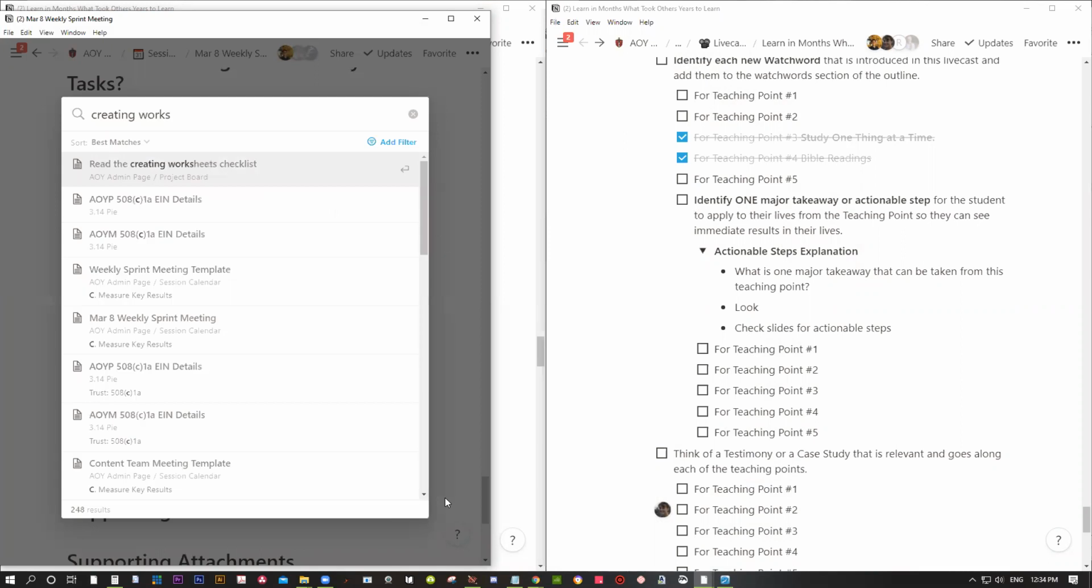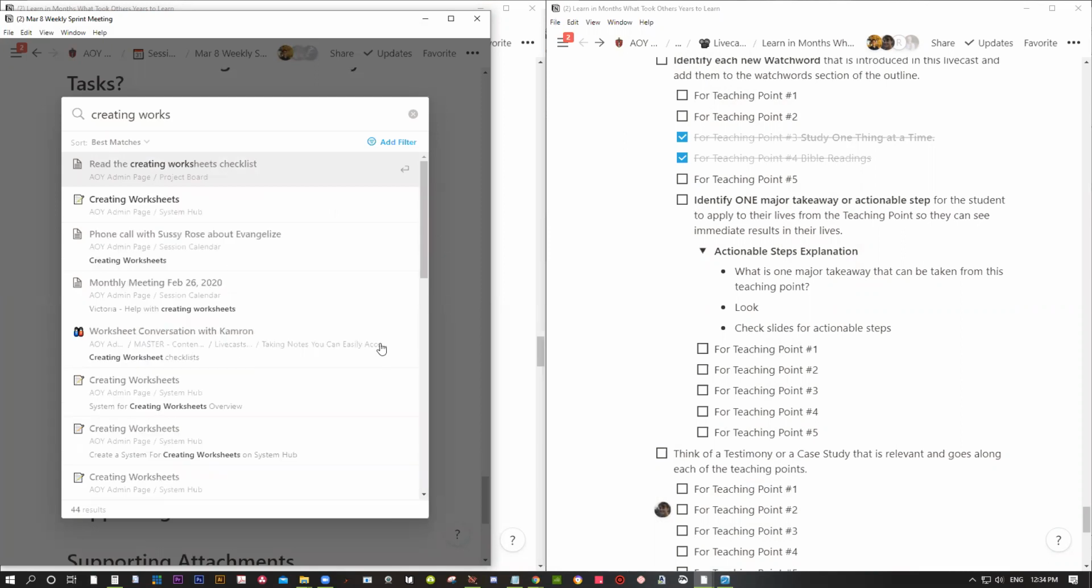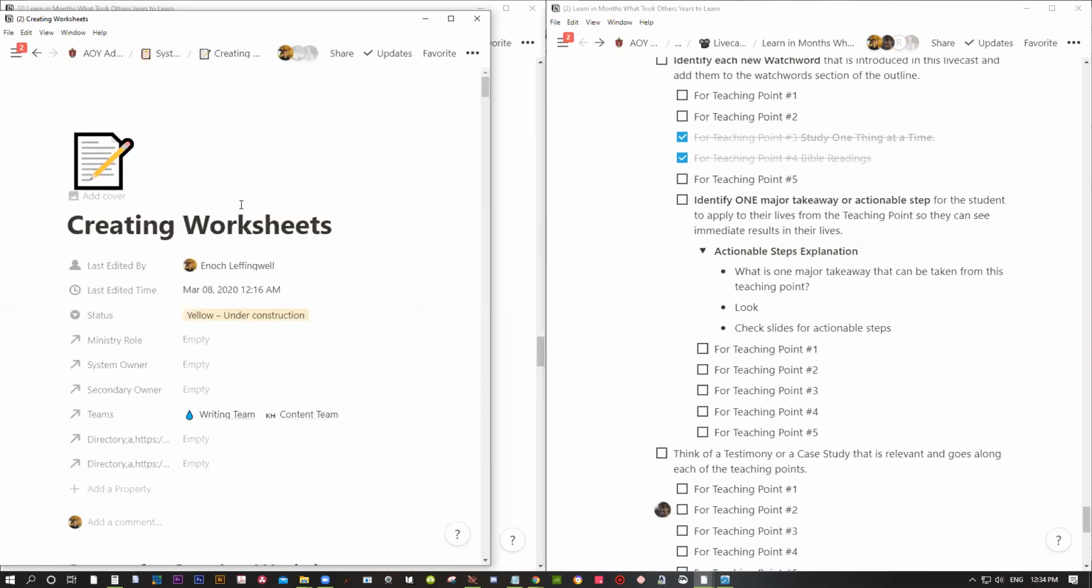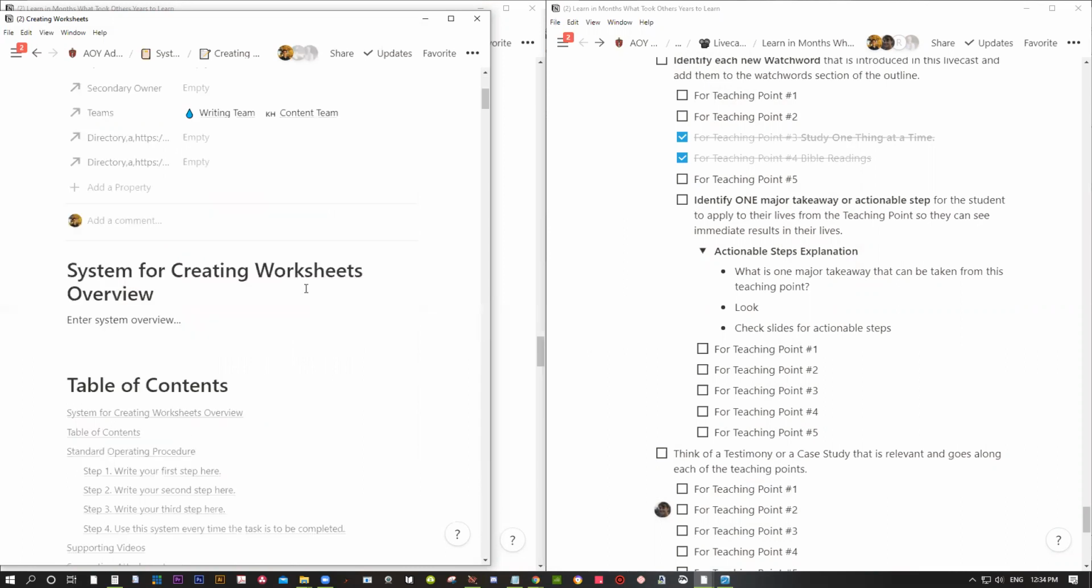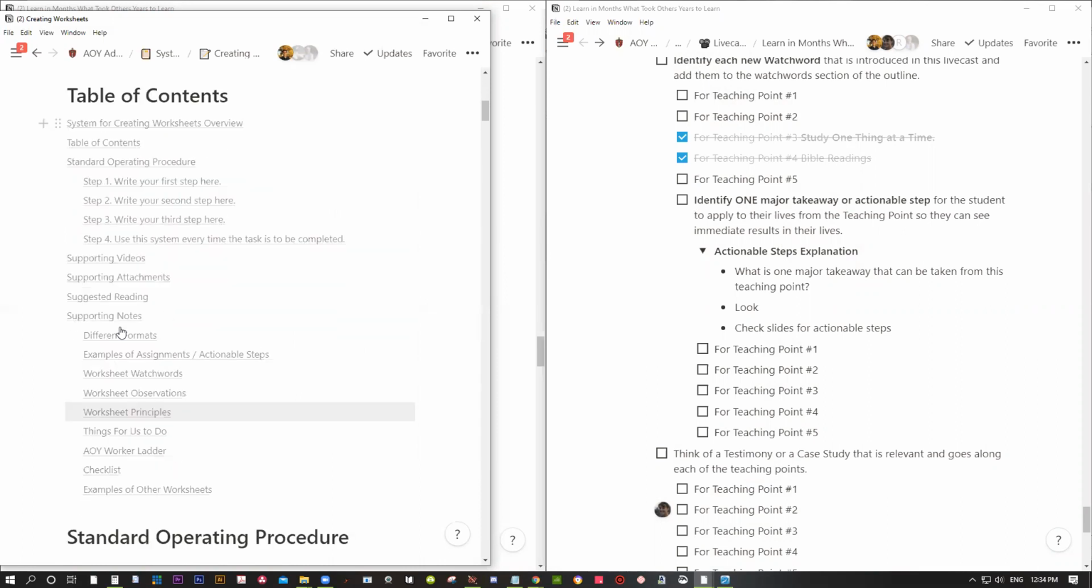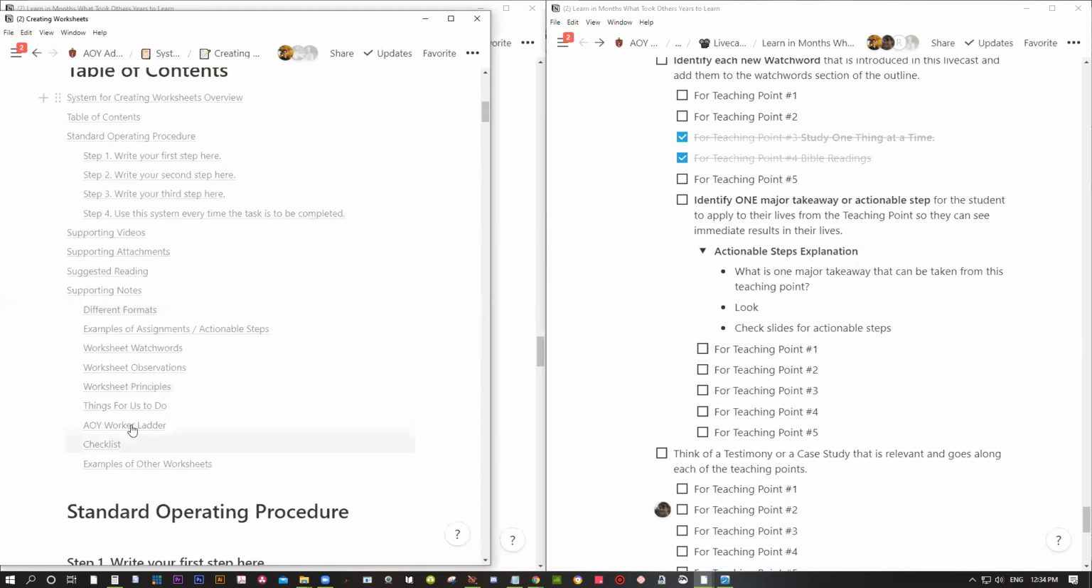So if I hit Control P and then type in creating worksheets, I'm looking for the one that says System Hub on it, because a System Hub is all the systems. So I got that, and then boom, this pops up. It's one of the fastest ways. No more team hubs, like we learned from Life Church, but this is the fastest way to do it, and that's a table of contents.